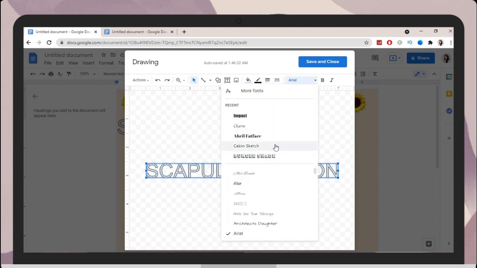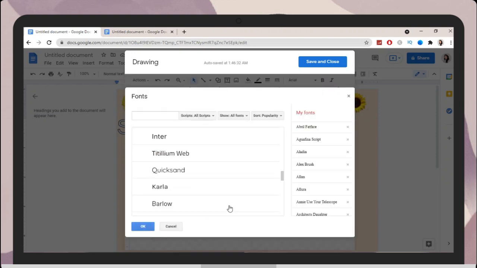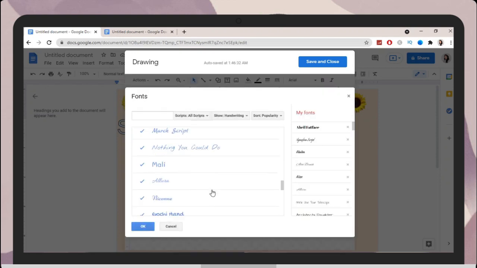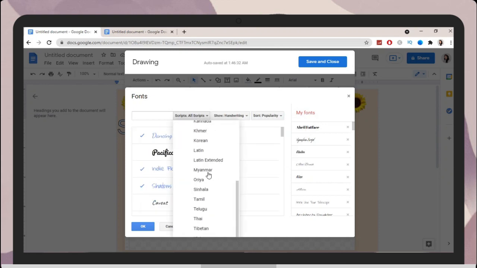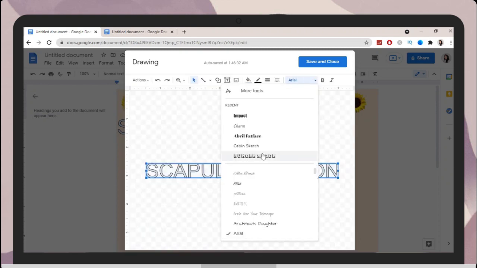Google Docs shows limited fonts, but you can get more fonts like these this way. Click on More Fonts above. You can see a lot of options here like handwriting, monospace, serif, digital, etc. Just click on the fonts you like and they'll be added to My Fonts on the side, and just click OK.